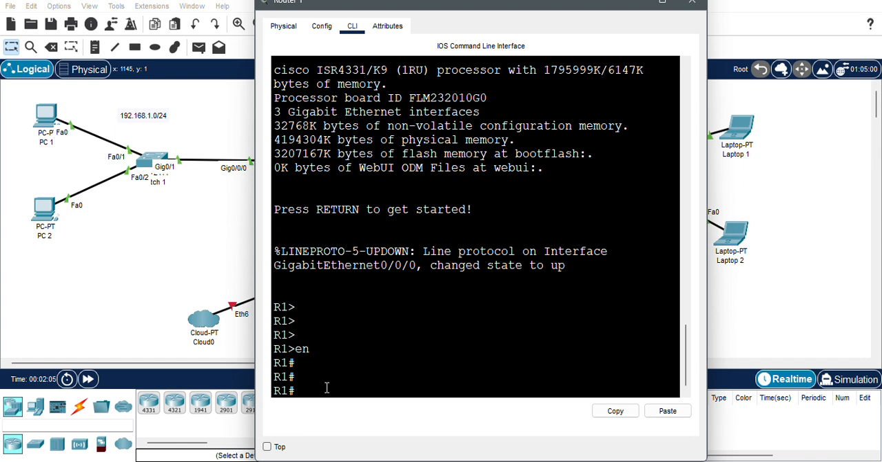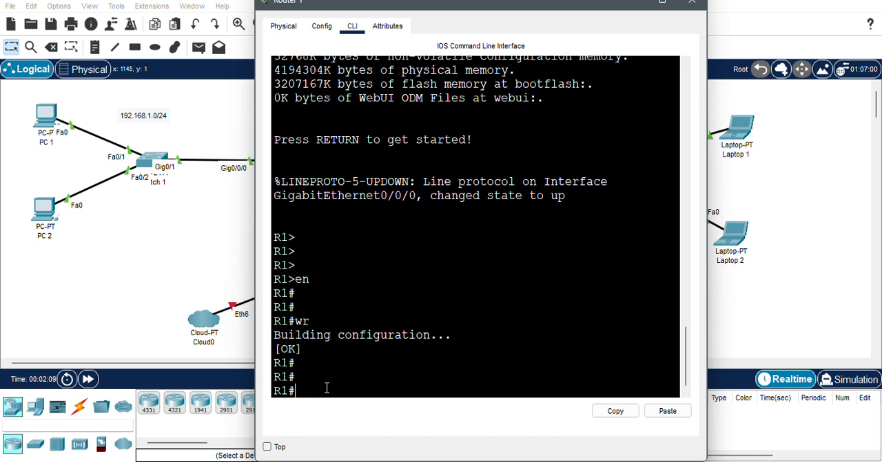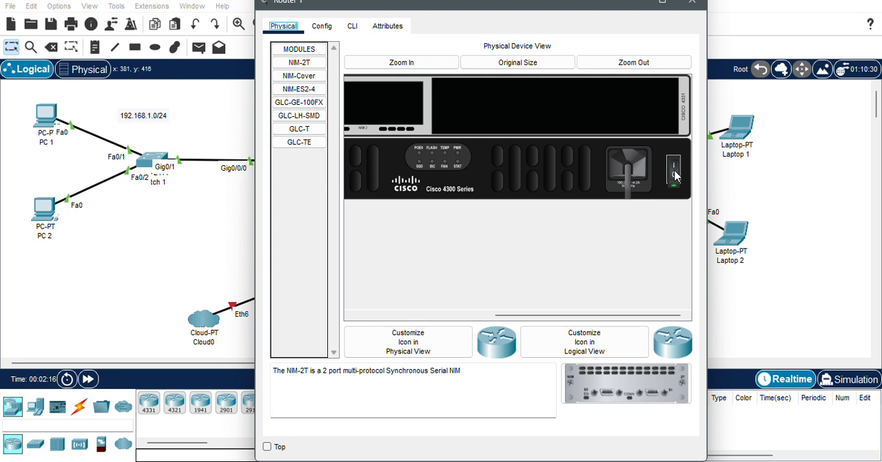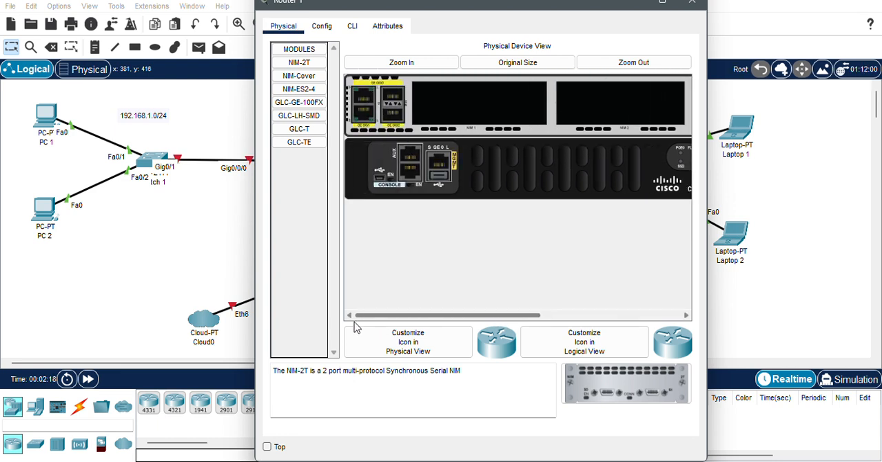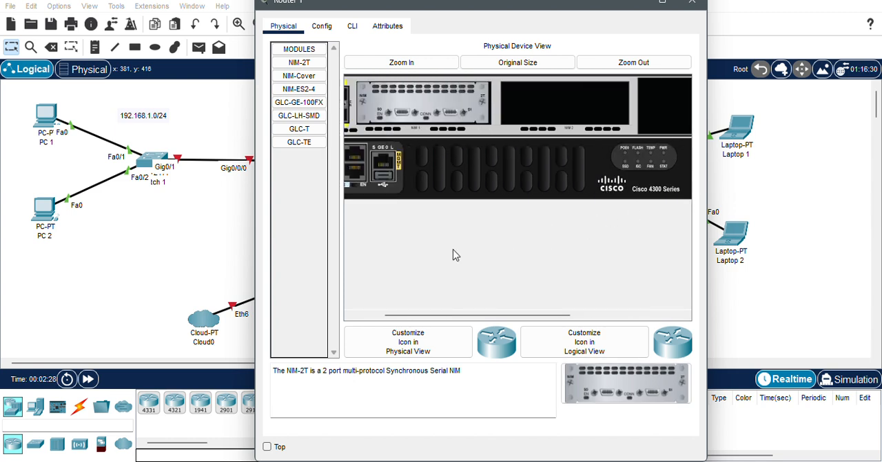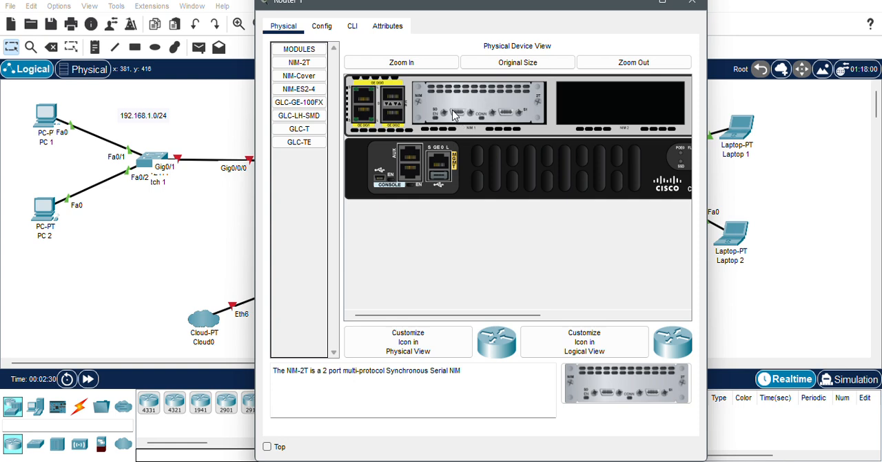Enable, then write. We have now saved what we want on this router. So come to the physical tab, you turn the router off, and add the module, which is named 2T. You add it to the empty space here, and then we turn the router on. As you can see, this gives us two more ports. These are called serial ports. I want to use the serial ports to connect the routers together.